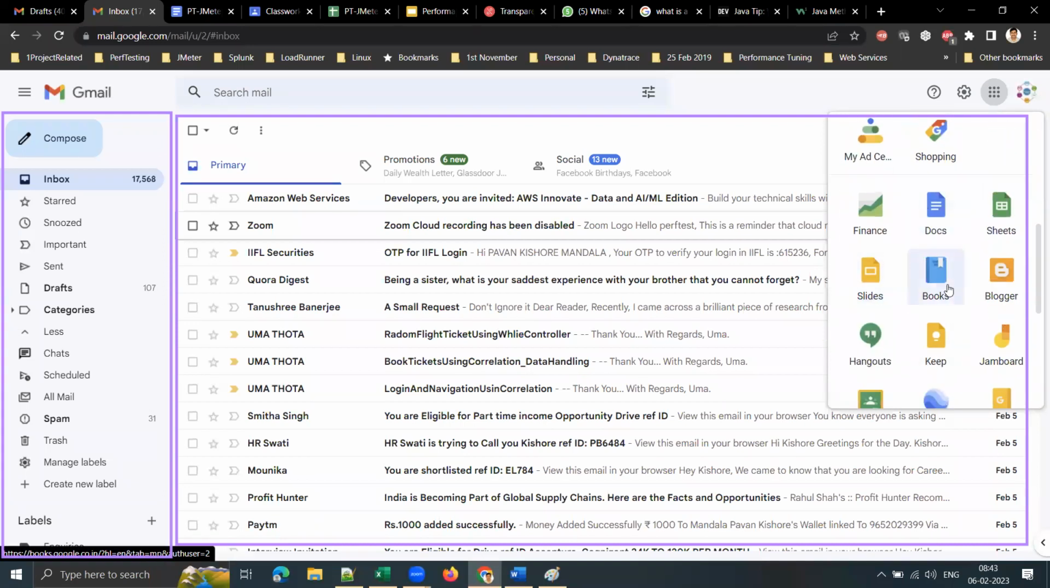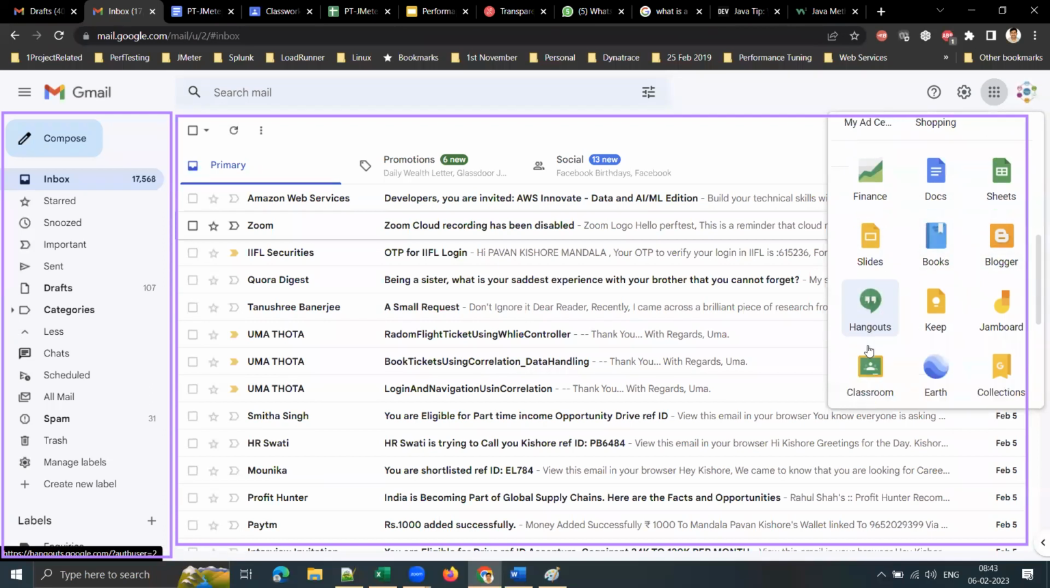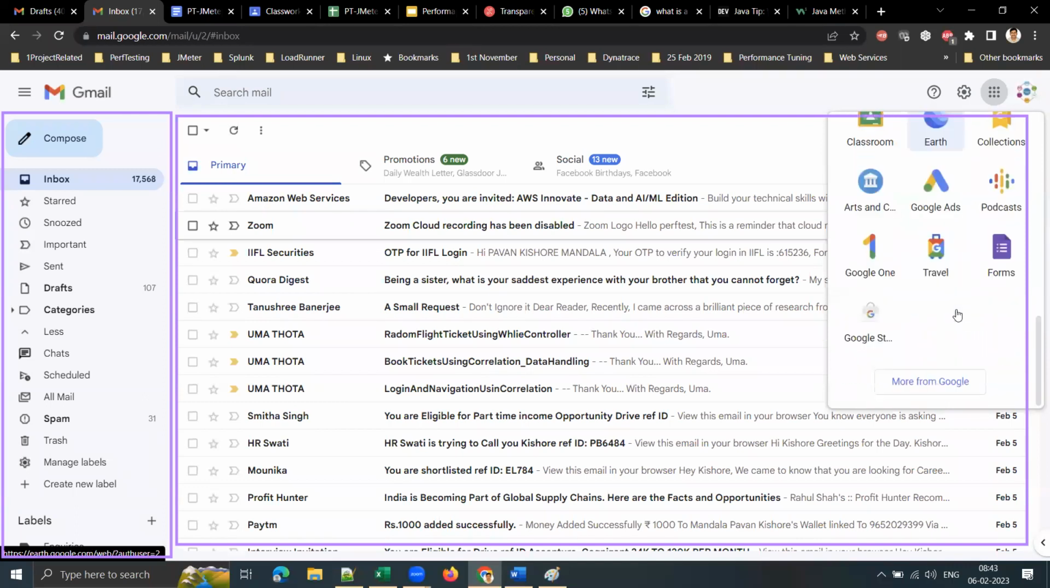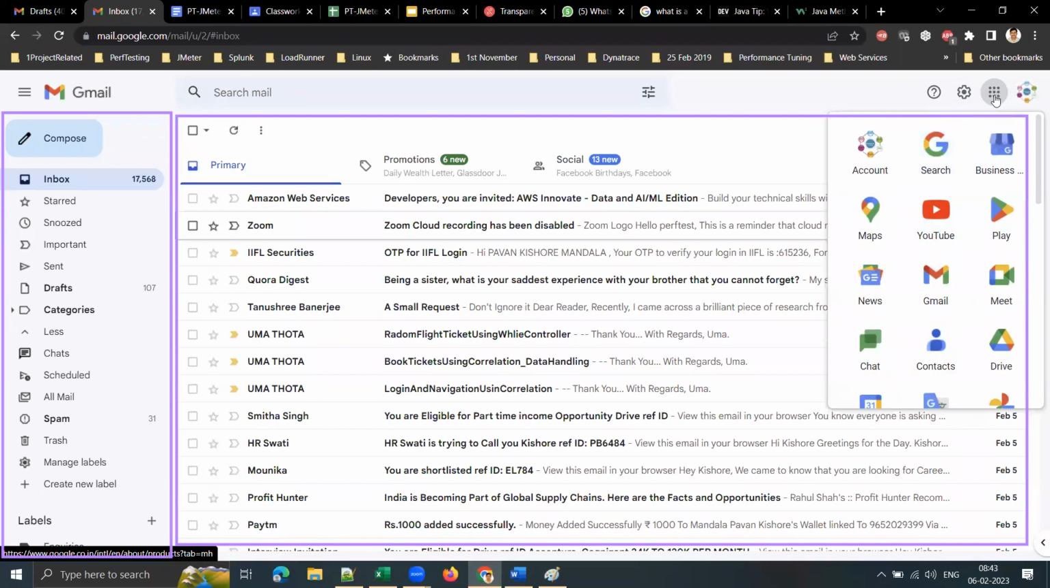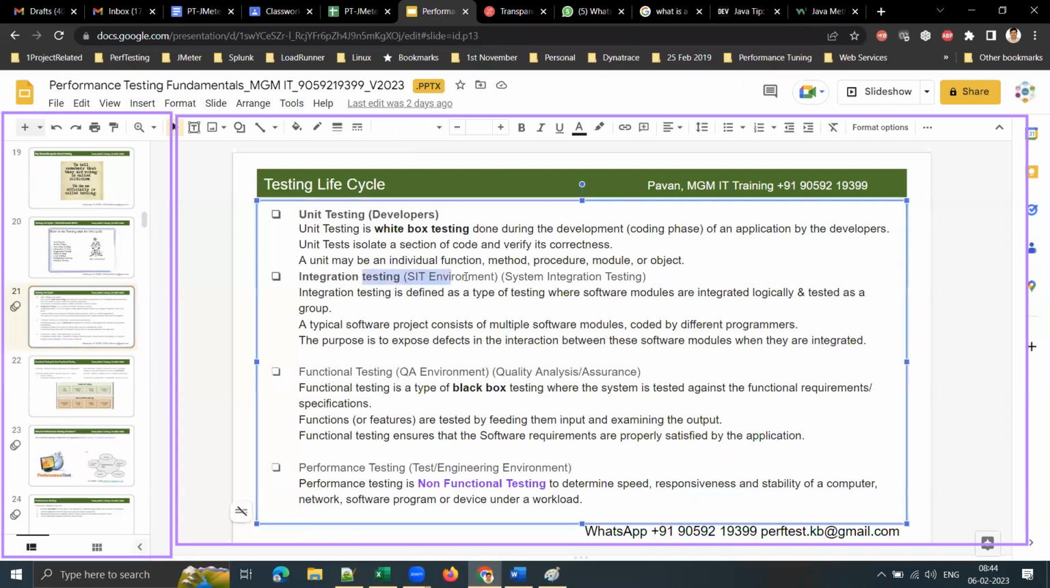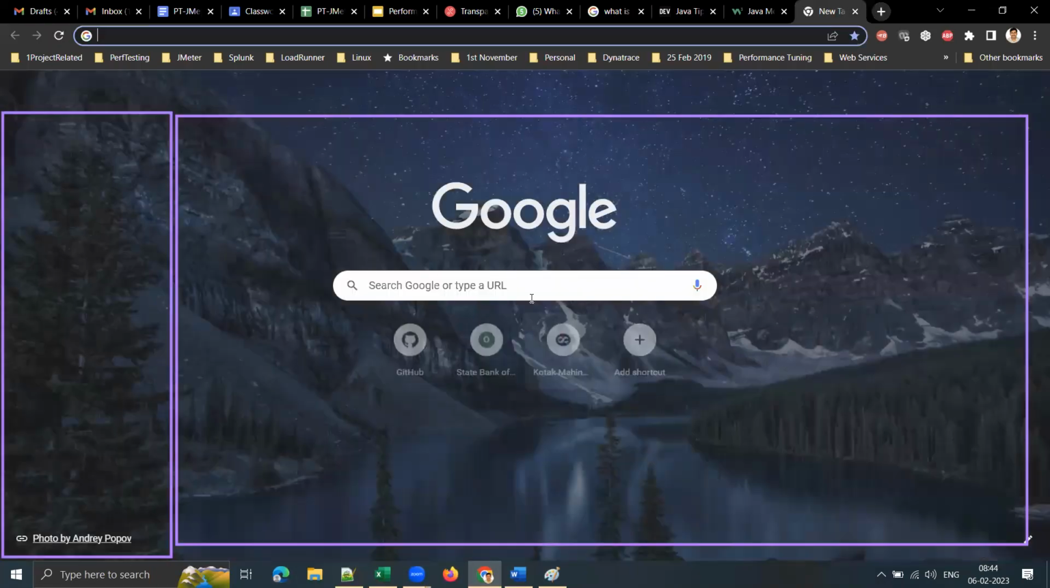Google Docs, Google Slides, Google Books, Blogger, Hangouts, Jamboard, Google Classroom. There are a lot of Google apps over here, isn't it? And a group of developers will be working on each of these applications. Please understand that, right? A single team cannot develop all these Google apps. Now at the end of the day, they have to integrate all these, right? What is meant by integration, guys? What is meant by integration?